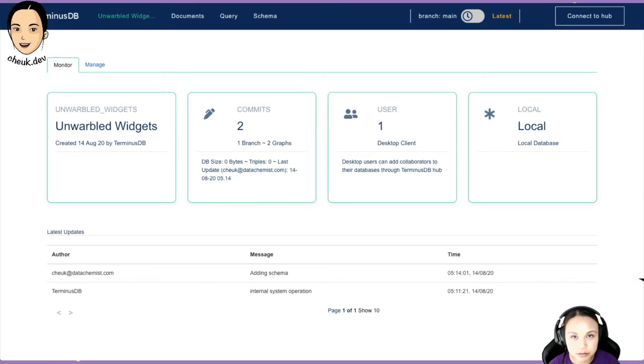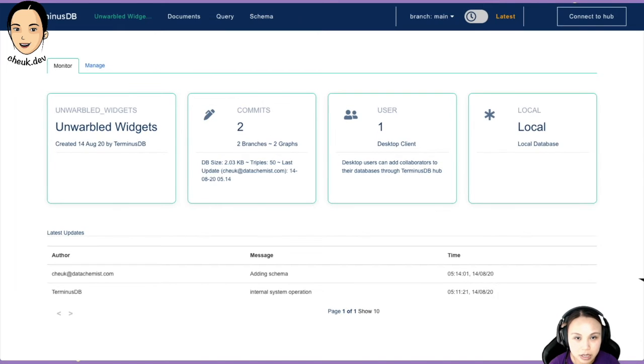Right. Oh, maybe I have to refresh. That's why. Okay, refreshing. Yeah, now it shows two branches. So we can switch between the two branches, production and main. Yeah, the refreshing on the console is still not automatic. That's a bit annoying in my opinion.